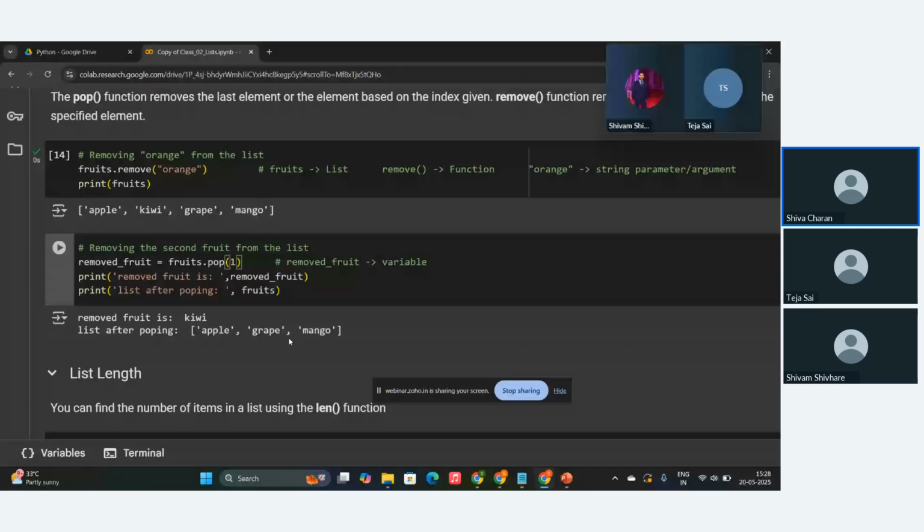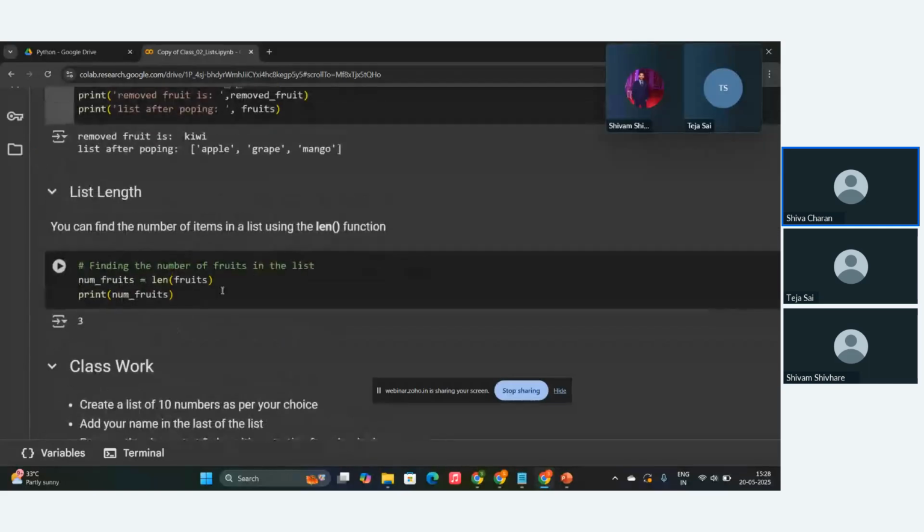Okay, list length. If I want to know how many values are present in a list, I just need to call that list and keep it inside a len function. So how many values are present inside the len? Only 3. How many items? Only 3 I am getting.